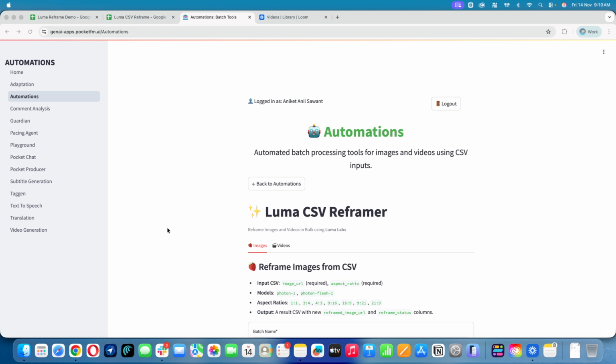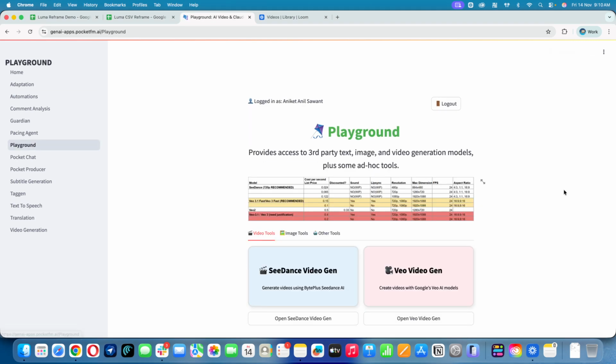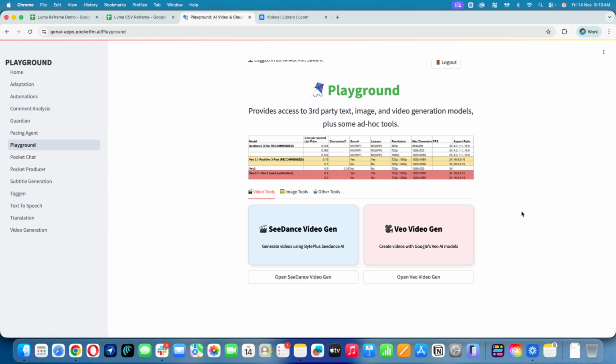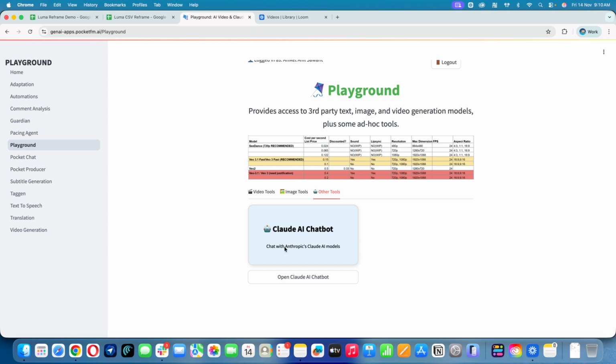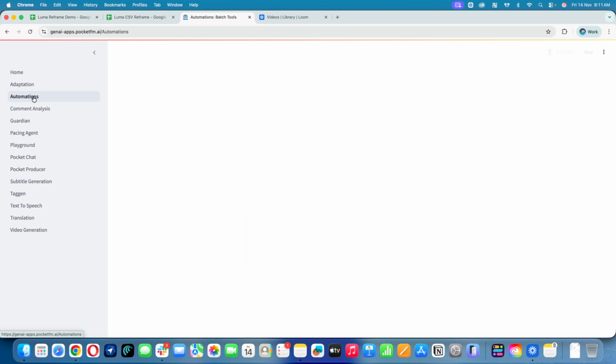Now, head over to Playground. Usually the first thing you would do is come over to Playground and you'd see a bunch of tools. Well, we've modified it a little bit to make it more organized. So now we have video tools as a separate section, image tools as a separate section, and then there are other tools that you need for other creative processes. But in addition, we've added another tab called automations. So head over to automations.